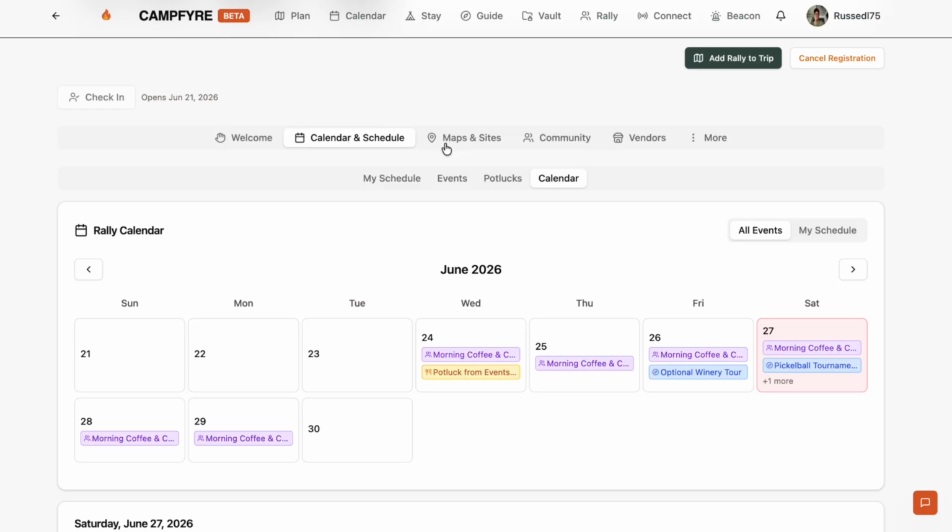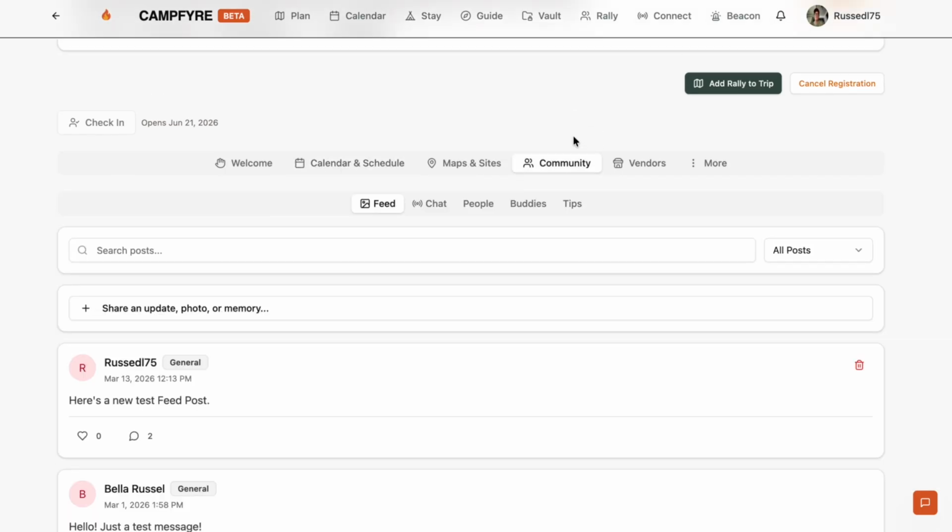There's also a section here for maps and sites where you can configure a campground map and pinpoint your location on the map and share that out with other users. We have a community section here where you can go into the feed for the rally and post messages back and forth. There's also a chat messaging feature that you can use.